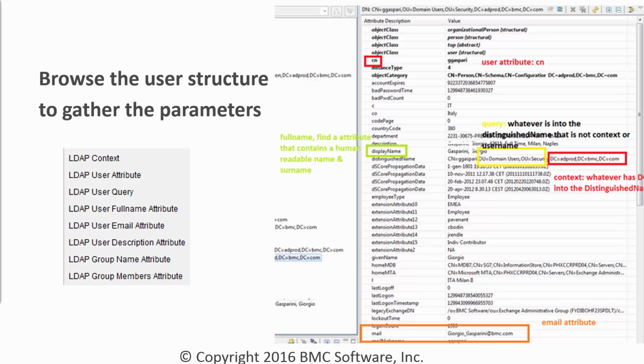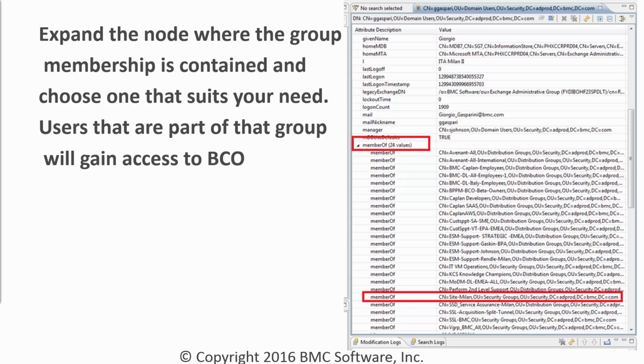The next step is understanding what marks the membership of a user to a specific group, because groups in the LDAP will be mapped to roles and access groups. Depending on the roles and the access group, you gain access to certain operations and certain parts of products. So it's mandatory to map these kinds of things. So for example, here it is visible that my user is a member of the site-Milan group.